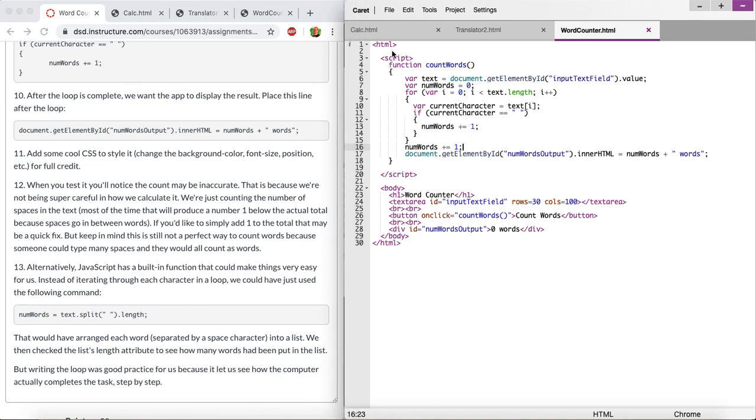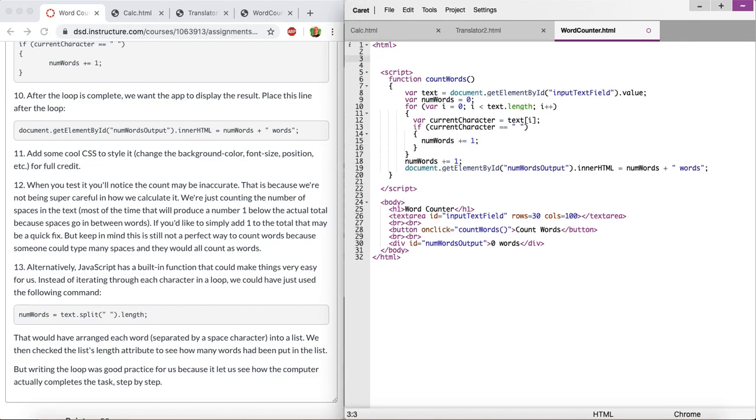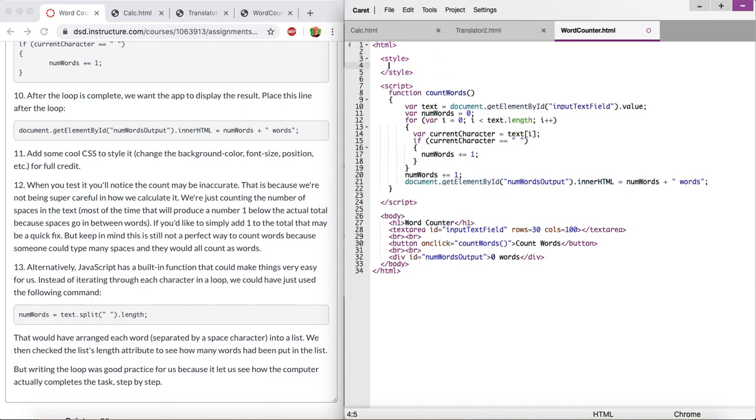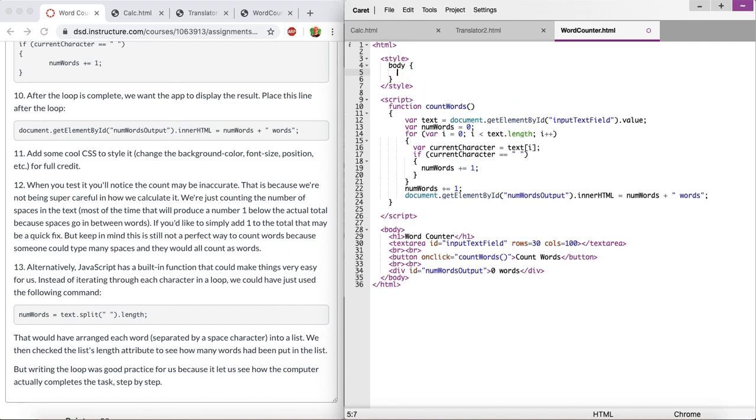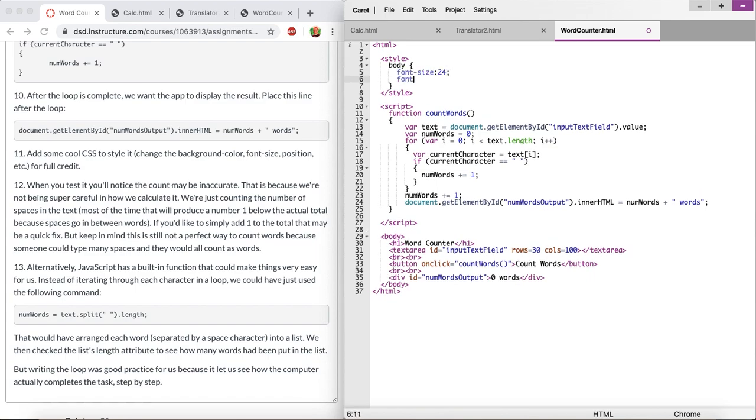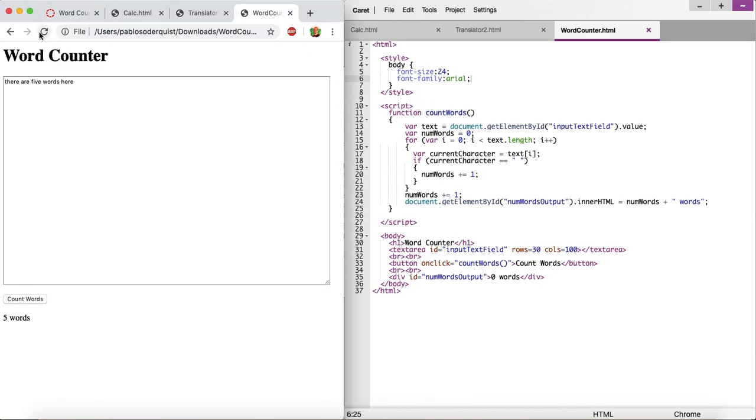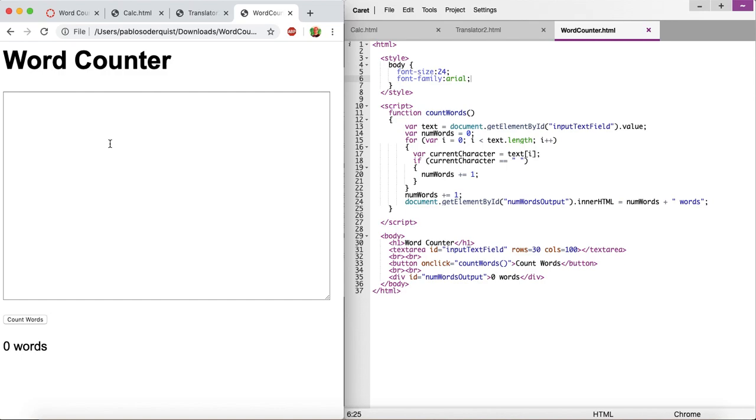Okay, so step 11 said to add some cool CSS. I guess we could do that real quick. Style, and then add a body element or a body CSS, whatever. Just say font size 24. Font family, Arial, that's the font type. Let's check that out. Yeah, that's cool.